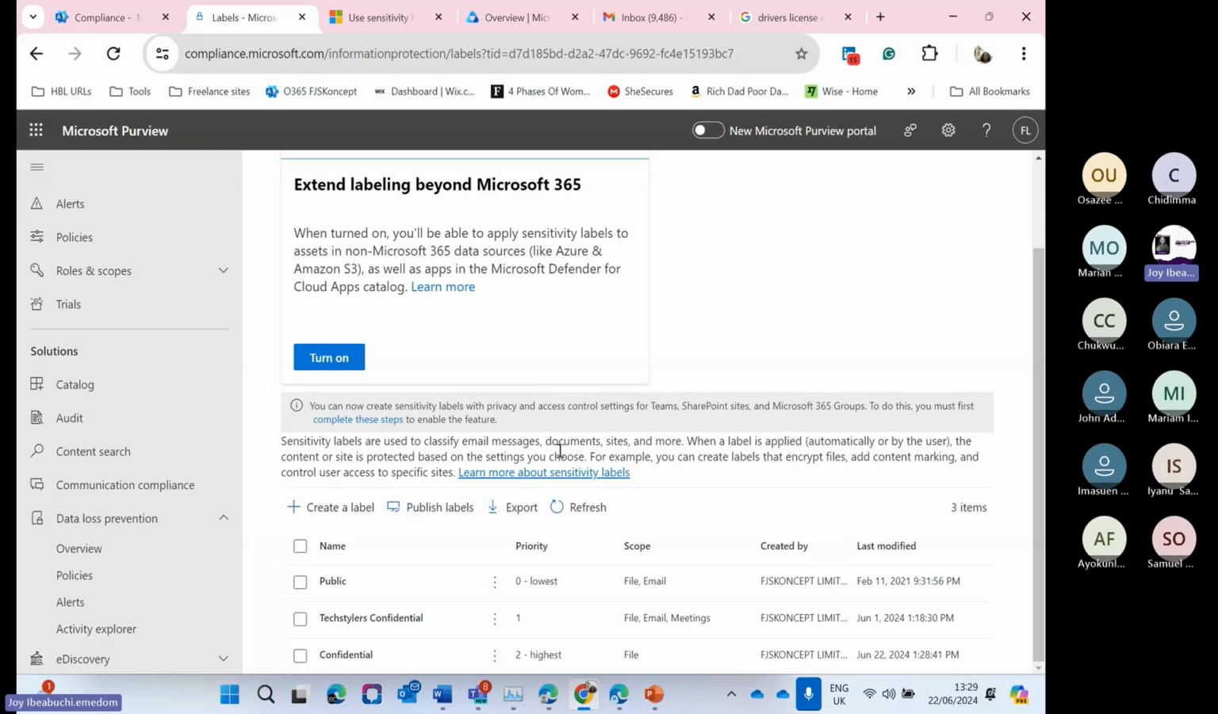Now, once you've created your label, you want to publish it.